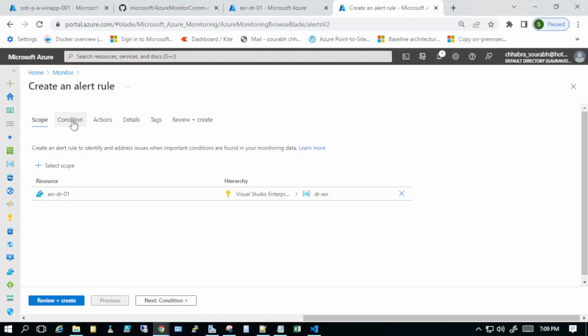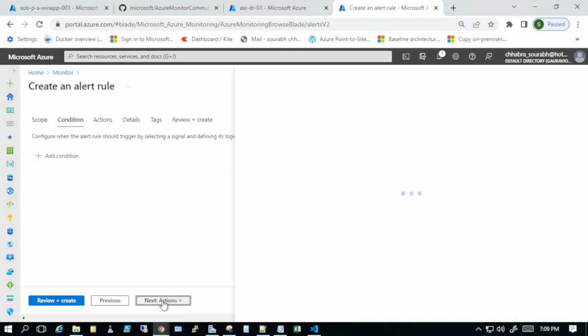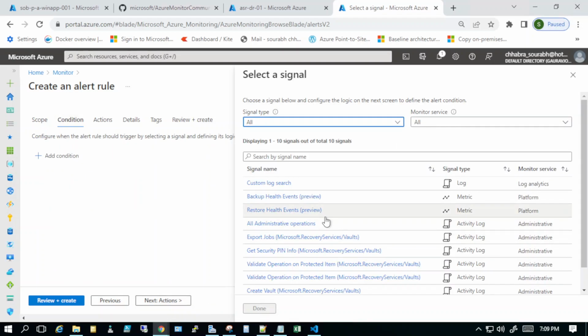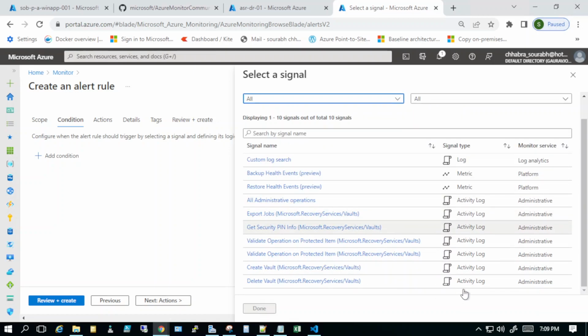The second thing we would be doing is setting up the condition, right? So a condition can be anything, right? A condition can be an activity log, as I told you, where it gives an option to select all administrative operations, export jobs, validate operations on protected items. So this is create vault, delete vault. These are the basic activity log selections that we can make.